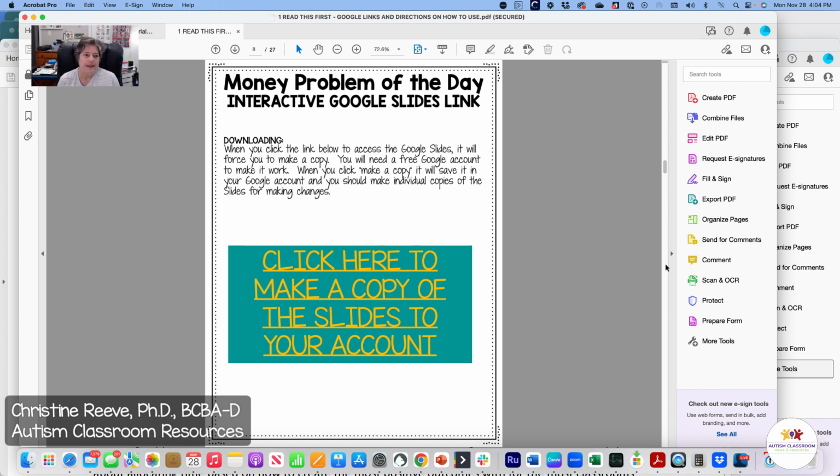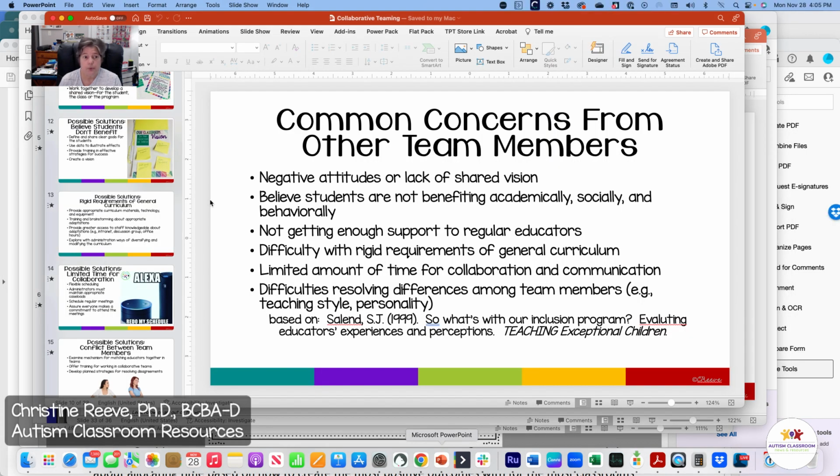I'm going to show you all of these. And the money problem of the day, which will actually be a freestanding product in and of itself, but it's included in this group. So I'm going to show you there are also, in addition to Google Slides, PowerPoints.